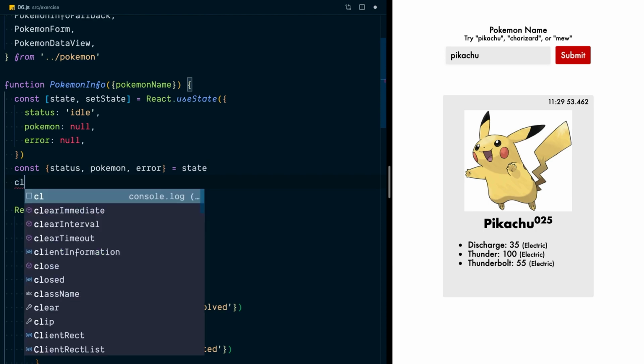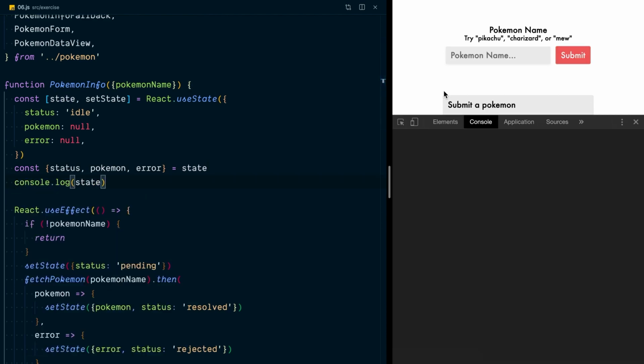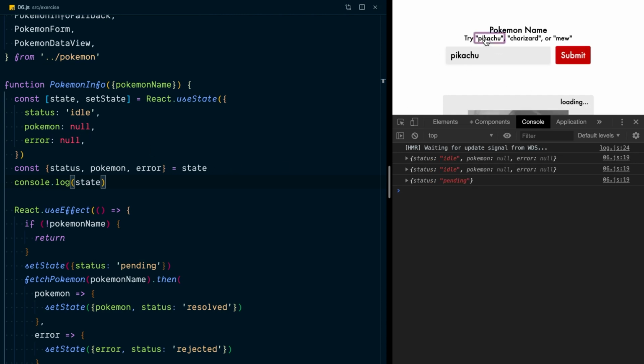Let's take a look at what that implies here. We'll say state as a console log. I'll come over here, and let's just do a refresh. We've got our status is idle, Pokemon is null, and error is null. There those are. And then if I go in here and say Pikachu, we get a re-render because the Pokemon name was changed, and then our useEffect runs, and it sets the status to pending.